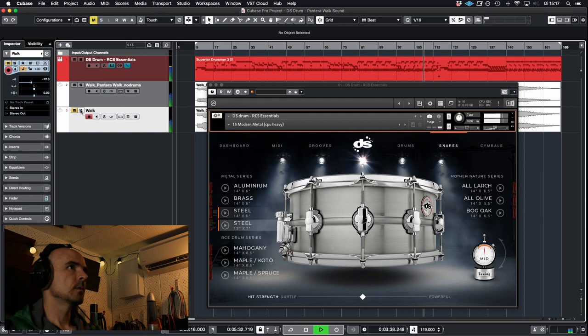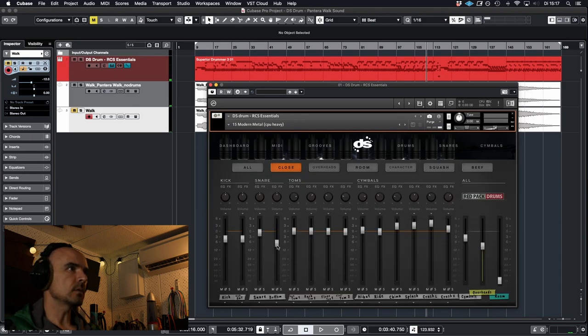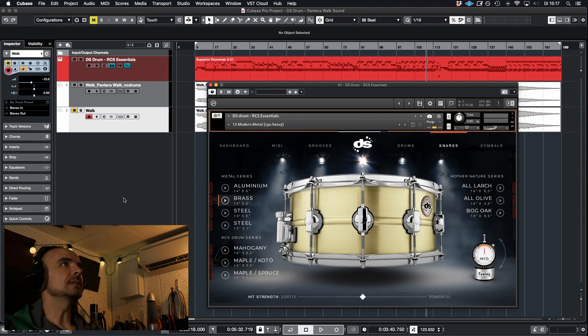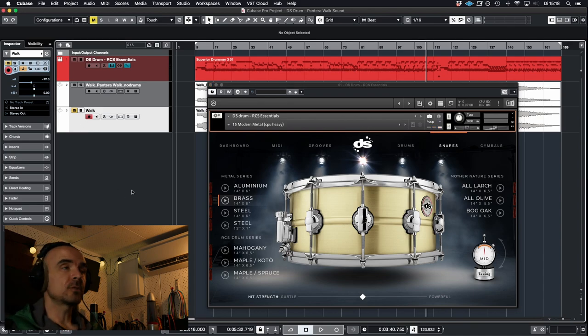Not really. I think we also got a little bit too much bottom snare mic. Let's take it out. Let's try the brass one. Let's see if the mid brass tuning is what we need for this track. I'm not really sure at this point what kind of snare Vinnie Paul used on the track, if it's a brass or a different kind of steel, or I don't know. But that's my guess anyway.